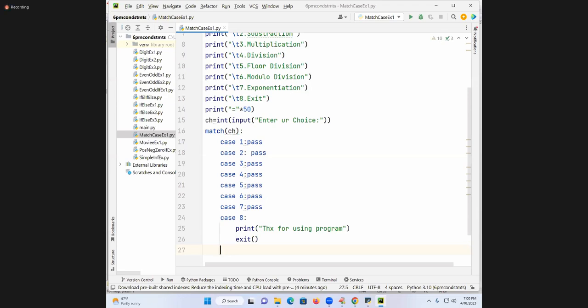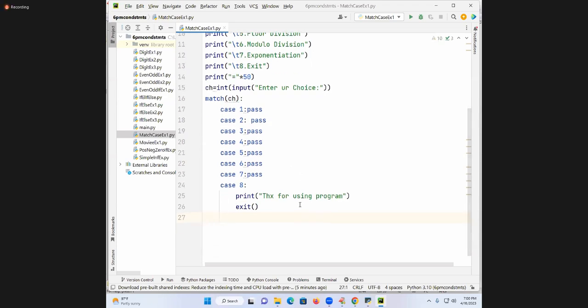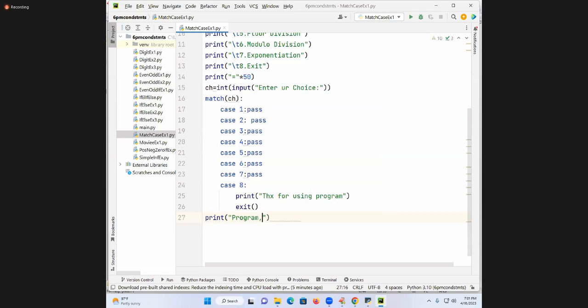I'll write what next? Case underscore. Even I don't need to write it. Are you following me? And I'm writing. See my cursor where it is waiting. It is coming out of the match case indentation block or not? What should I write now? Print program execution completed. Program execution completed. Are you following?